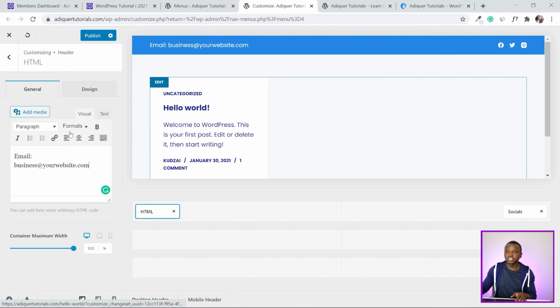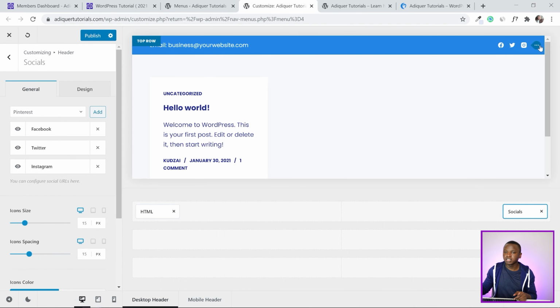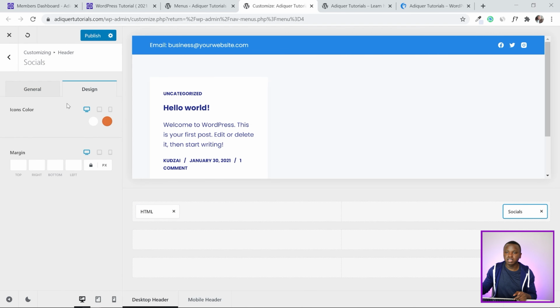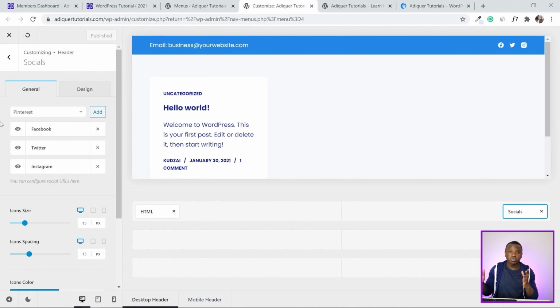Then over here, I want to change some things. I want to just make it a little bit bigger. So I'm just going to go to design over here, and it's now 15 pixels here. Then over here, how big is this? It's design, general, and everything is 15 pixels. Okay, so after I'm done, I'm going to click on publish. So this is how you would make the top bar.